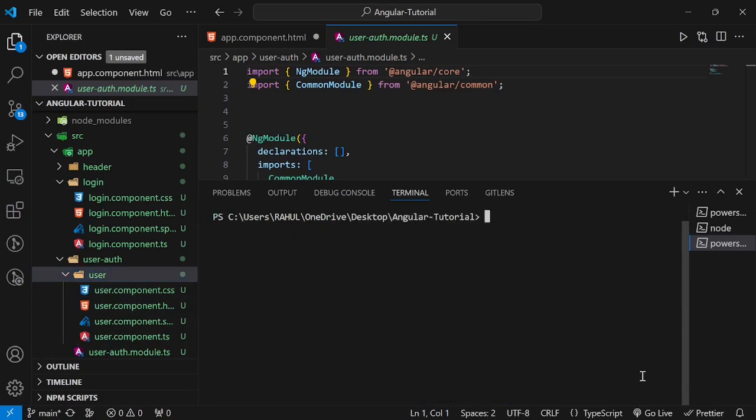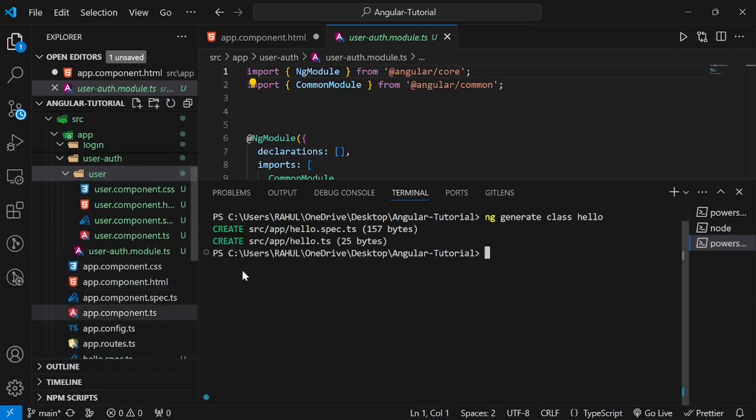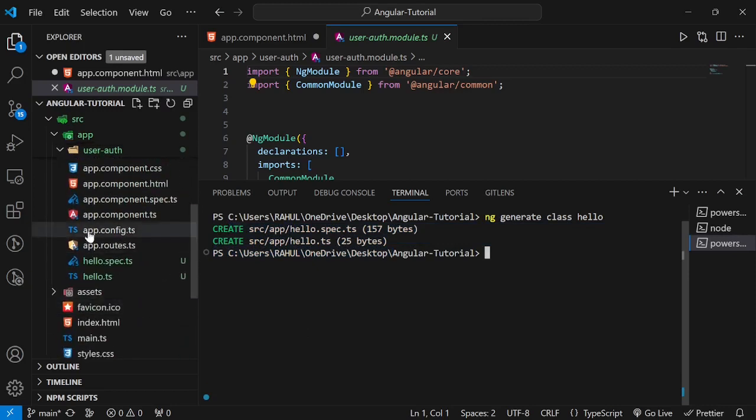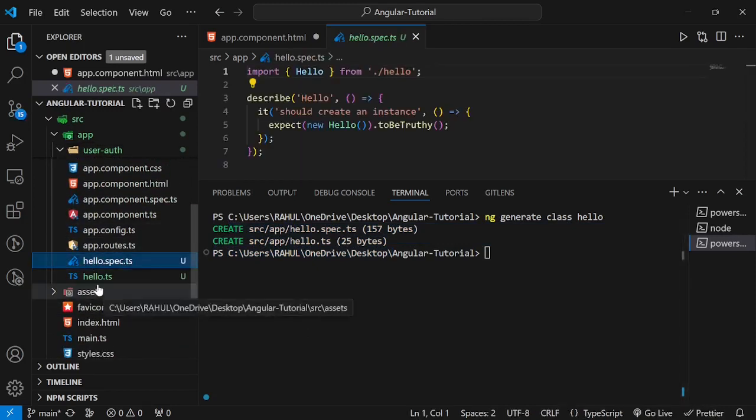Let's move forward and see how we can generate a class. In a similar way, if you have to generate a class, you can write ng generate class and then the class name. For example, I can give the class name as hello. Now this will generate the class files for me. You can see it has created two class files for me, hello.spec.ts and hello.ts. Basically these are the class files.